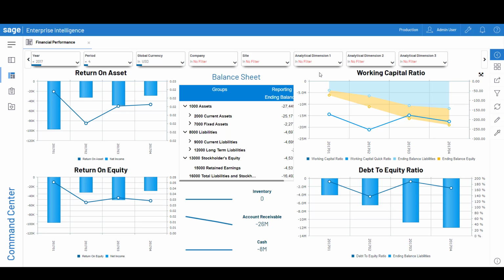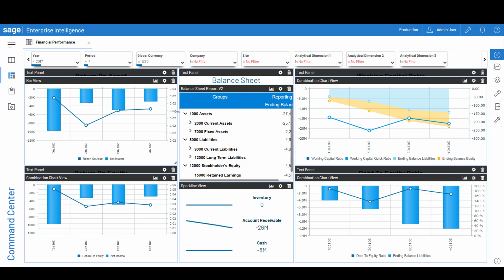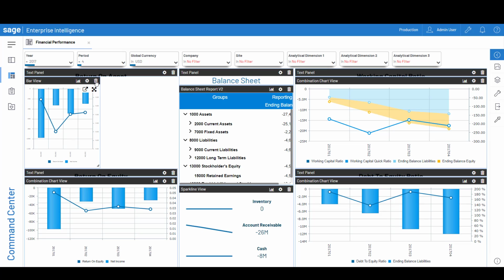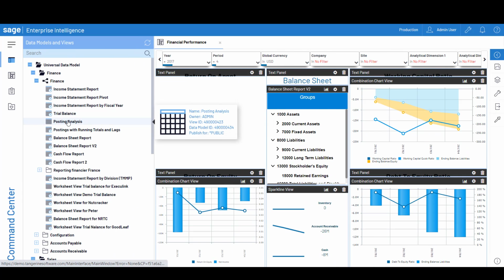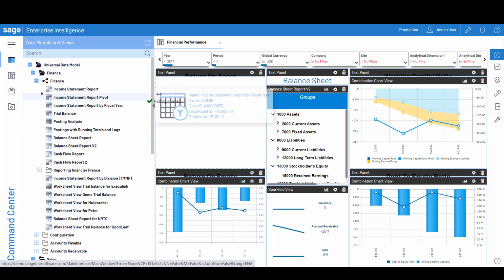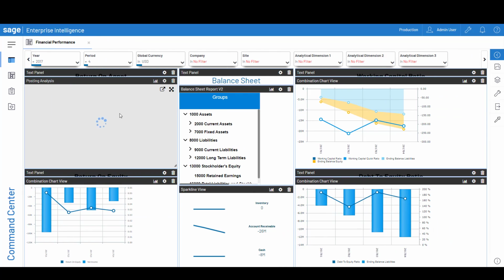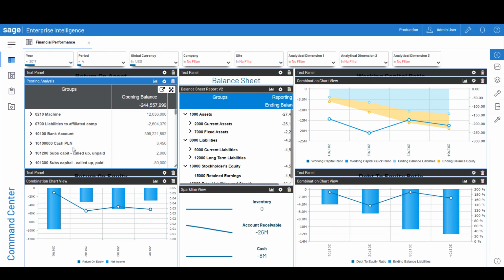These dashboards are also customizable, which means users can come and edit these dashboards, resize the various visualizations, or simply remove them and grab any of the reports that they would like to see as a replacement into these dashboards. For example, if we would like to see posting analysis as a worksheet, we can simply drag and drop that into the dashboard. And as a result, we have a completely new worksheet integrated within this dashboard.